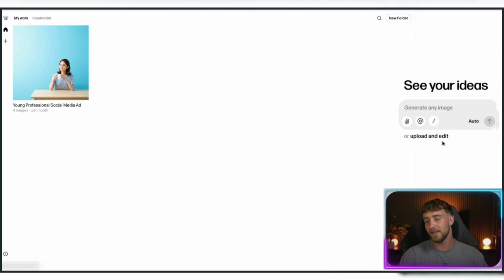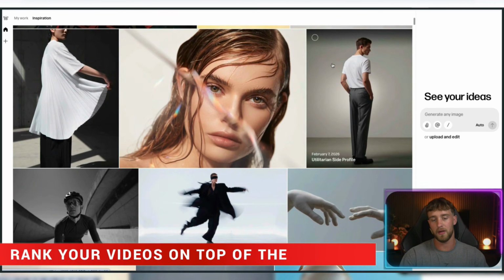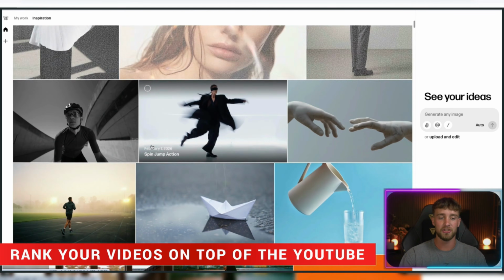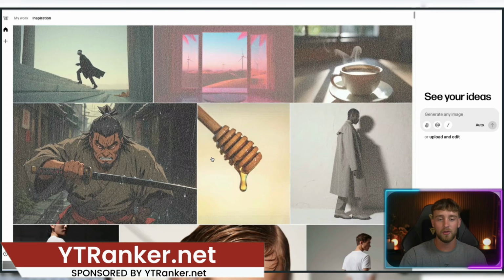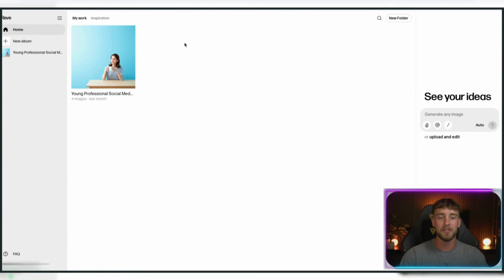So on the right, this is where you're going to upload or edit your images. You have folders right here, your work, and this is where you can create more folders. Plus, you can get some inspiration from other people as well. As you can see, going through these images, they look pretty cool. So I'm going to talk about exactly what it is and how to use it. So without further ado, let's get started.